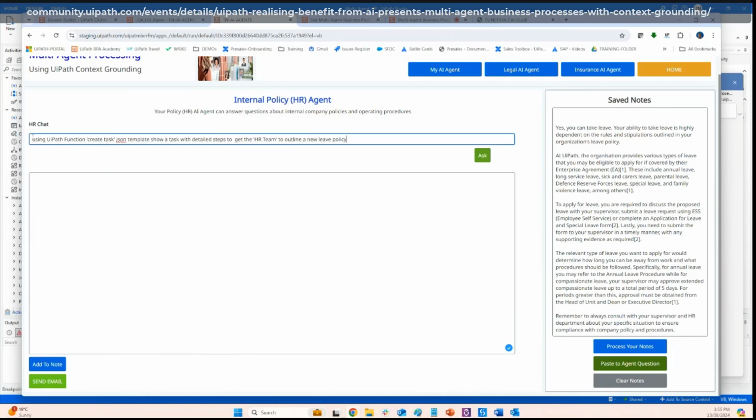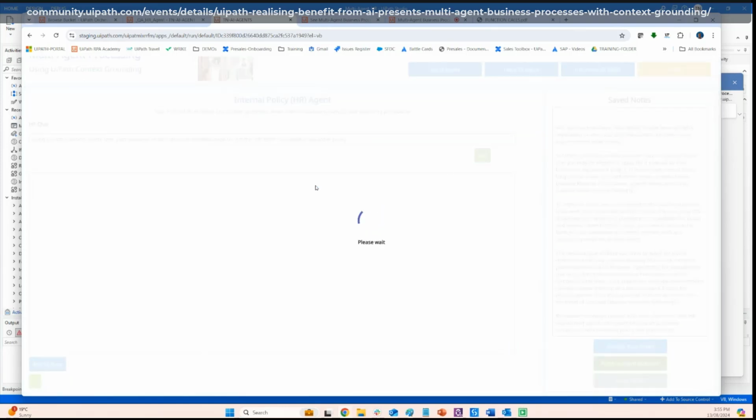So again, I'm using this as a demonstration to show you different ways of invoking. So I'm kind of forcing it to use that function. Obviously in production, you wouldn't need to force it. It would just be part of the prompt. So we'll let that do its thing.